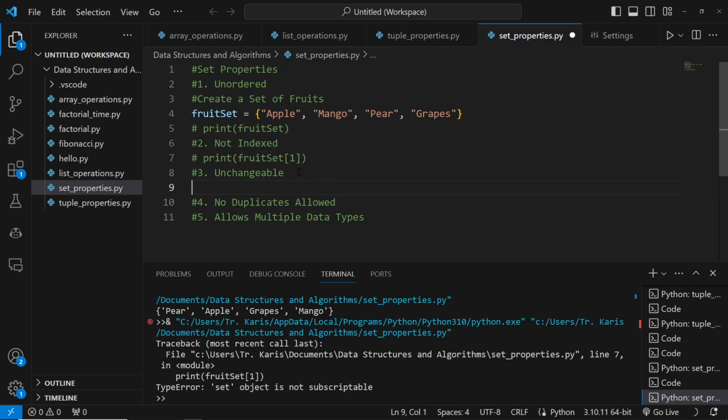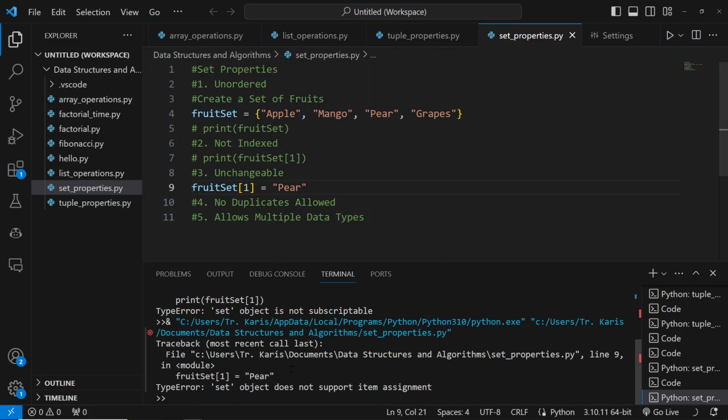Then the items of a set, they are unchangeable. Of course, you might already have guessed that you cannot change it, because you cannot use the index. So we cannot, for example, say we now want to store a pear at position number 1. So that is not possible. You cannot change it. The set object does not support item assignment. So you cannot change the value that has been stored inside a set.